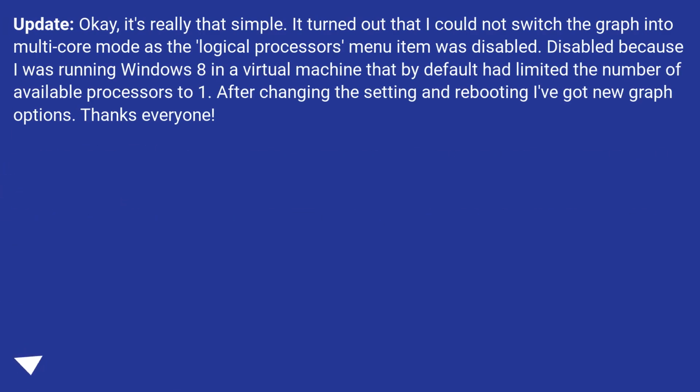Update. Okay, it's really that simple. It turned out that I could not switch the graph into multi-core mode as the logical processors menu item was disabled. Disabled because I was running Windows 8 in a virtual machine that by default had limited the number of available processors to 1. After changing the setting and rebooting, I've got new graph options. Thanks everyone.